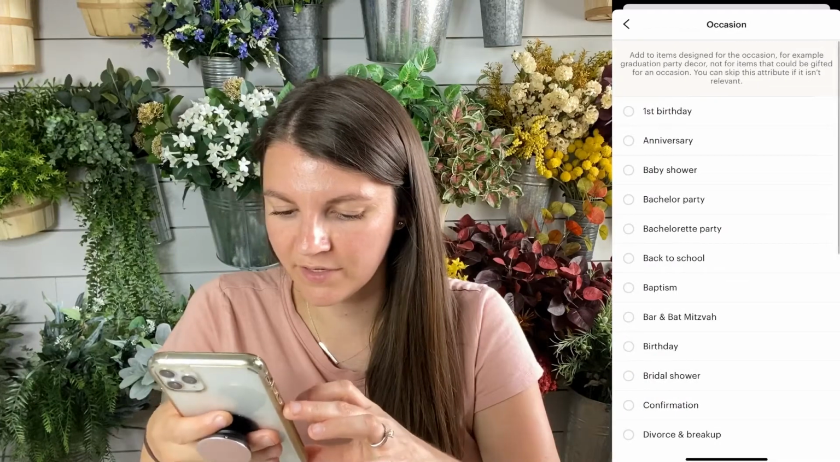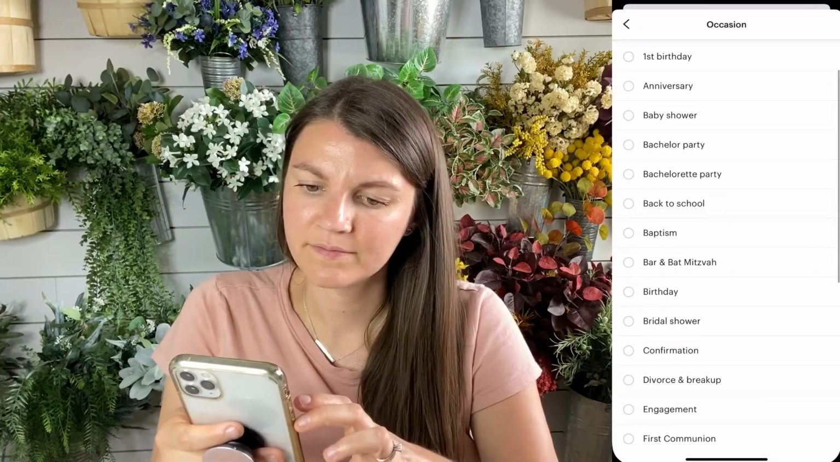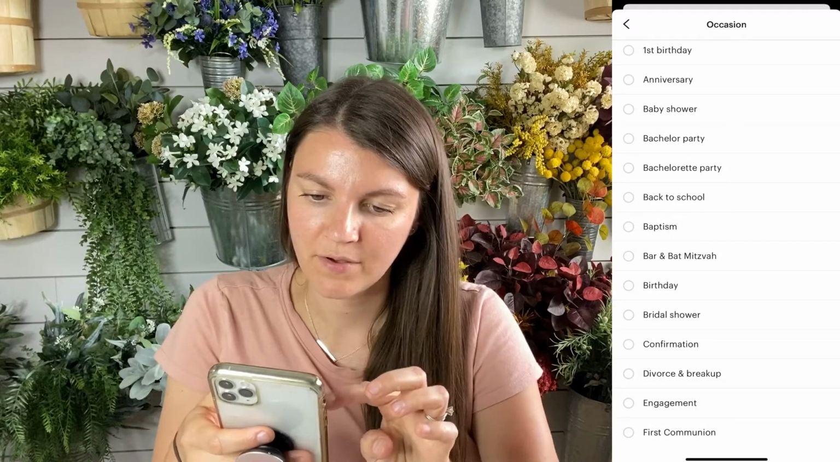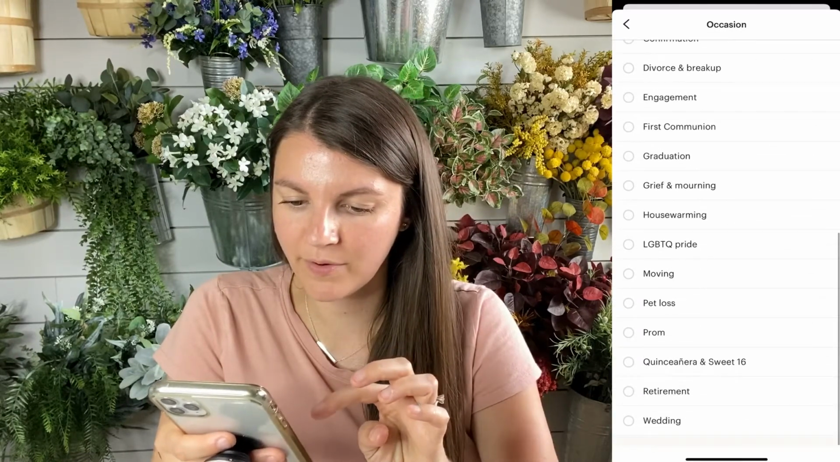The occasion, normally I put housewarming, but this would actually work for an anniversary or baby shower, but I'm going to do housewarming.